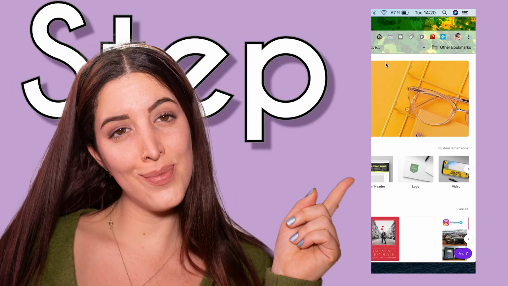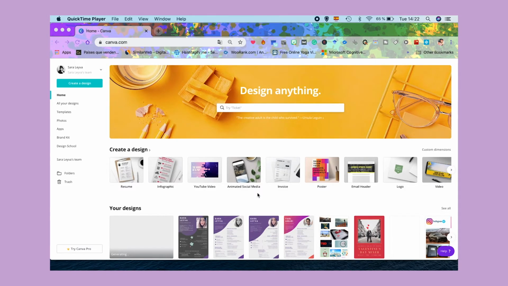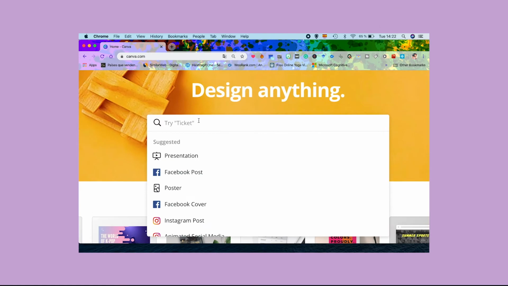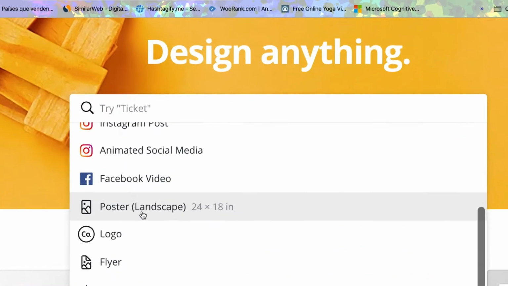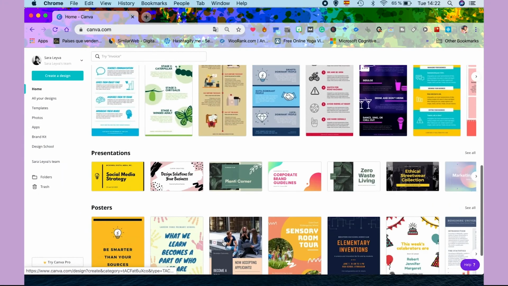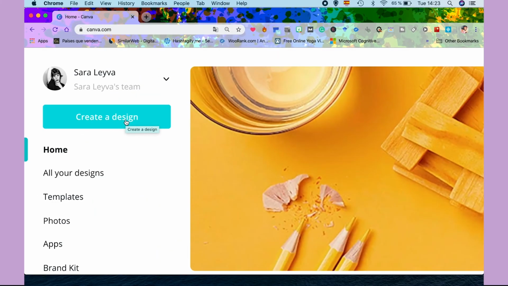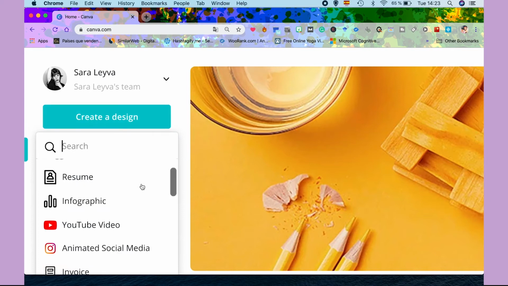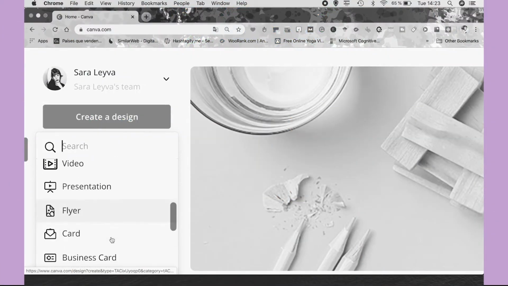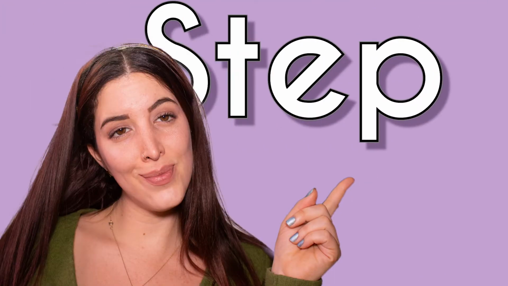It's fast. Step 2. We are here in Canva dashboard and we have three kinds of ways to choose a resume template. So the first way is the search bar. We have some suggestions here. We have here the shortcut to design different kinds of formats, or go to the left, click in create a design. We have YouTube, invoice, poster, email, header, logo, video, presentations. Click on resume.